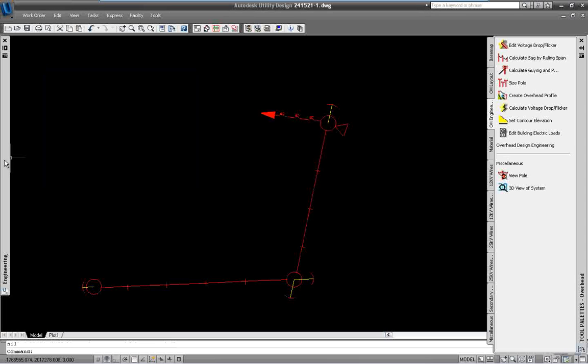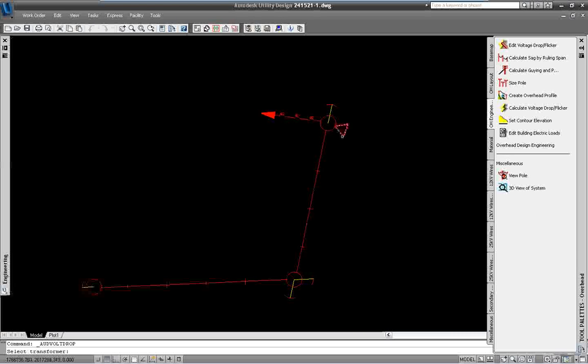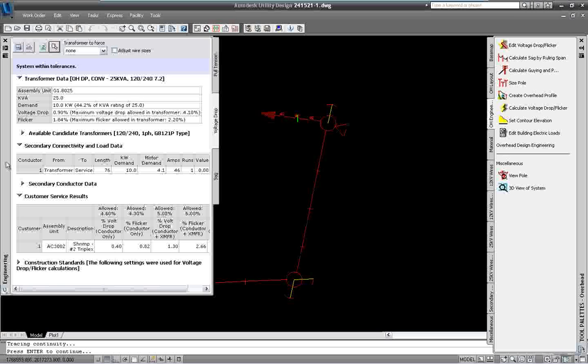Then when I go ahead and check the voltage drop and flicker size the transformer, even though I touch the transformer, it traces out all of the secondary services, finds the default load for that service, and runs the calculations. You can see here then it's ordered out a specific transformer, in this case a 25 kVA for the 10 kW load that I had set up. It shows me the maximum voltage drop and flicker allowed in the transformer, and the secondaries, and the services.